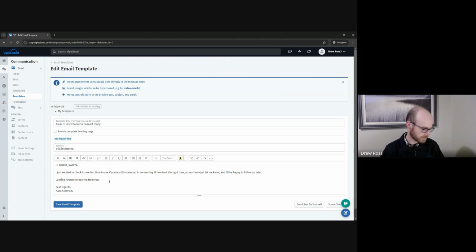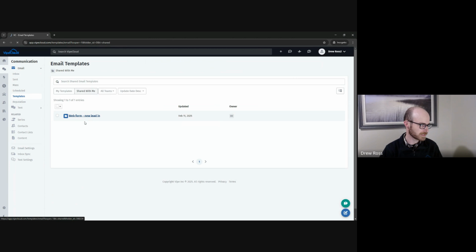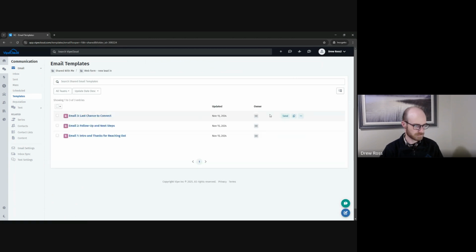So hit save, and there we go. I just made this copy right here of this email 3, but I go into shared with me into that folder, and this is still here as it always has been. So the admin can still make changes to this. You'll still receive those changes, and then you could maybe make a new copy if needed.